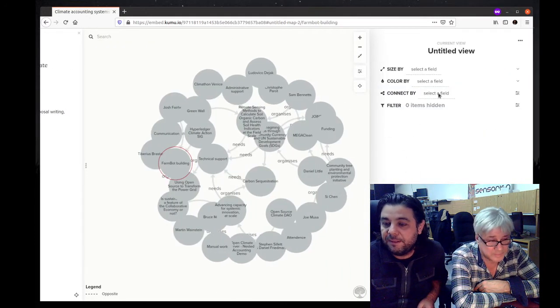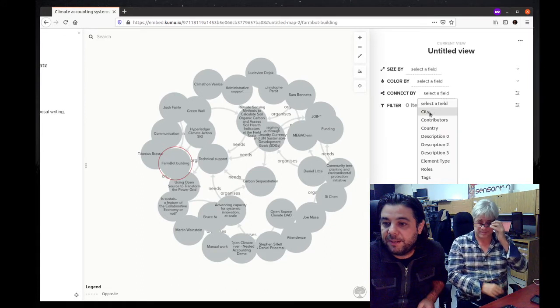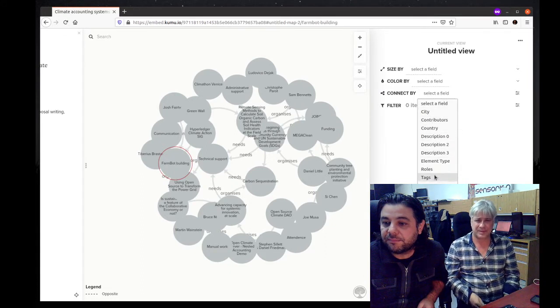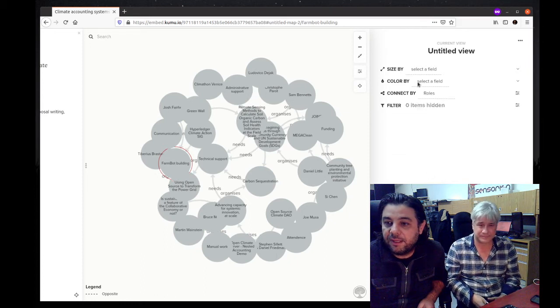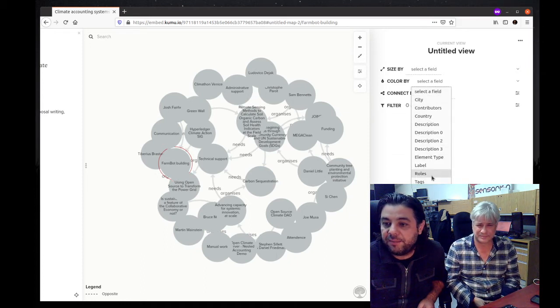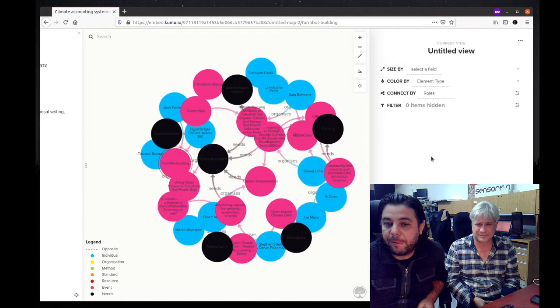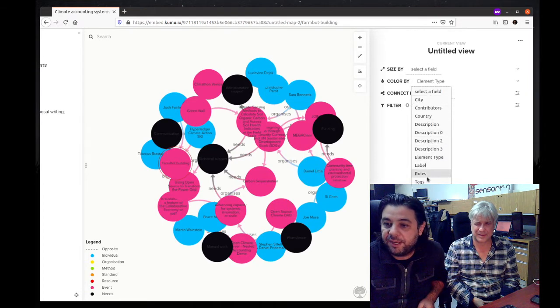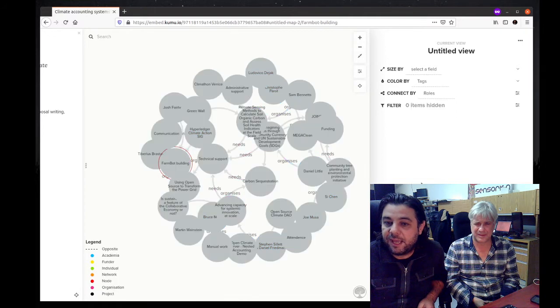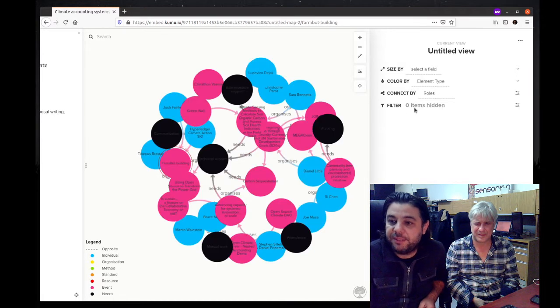Let's see. Filter connected by. There's also roles that we put in there, but it's not. Oh, there we go. Now we have the legend here, and we are coloring by element. We can color by tags. We can color by, well, let's color by element type.